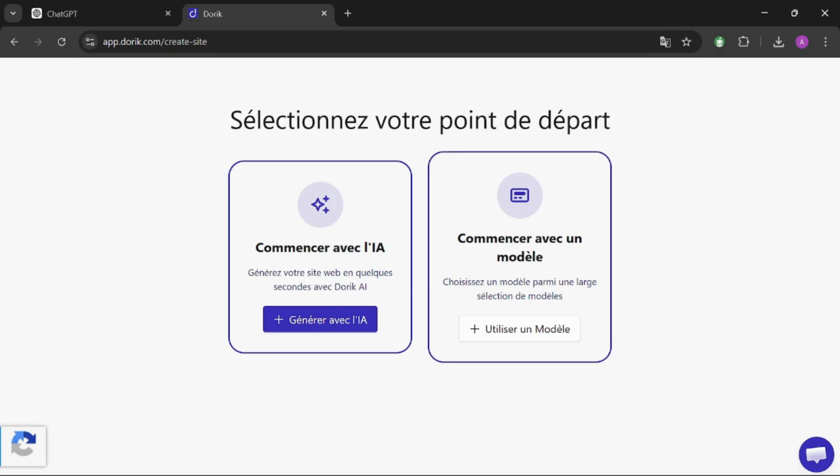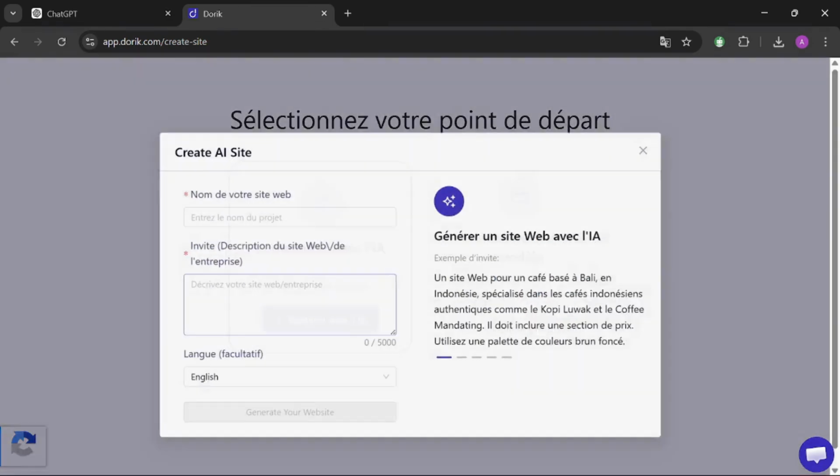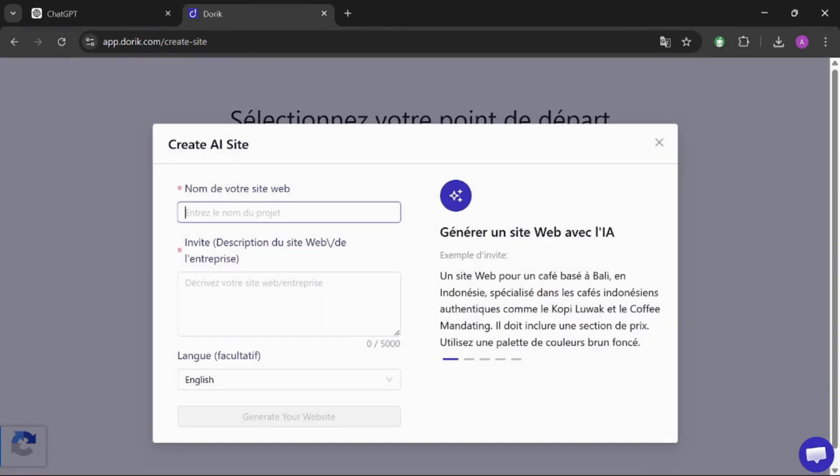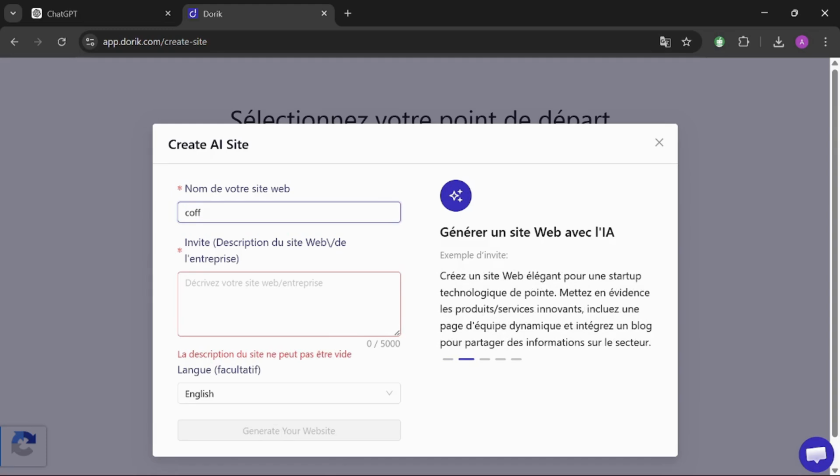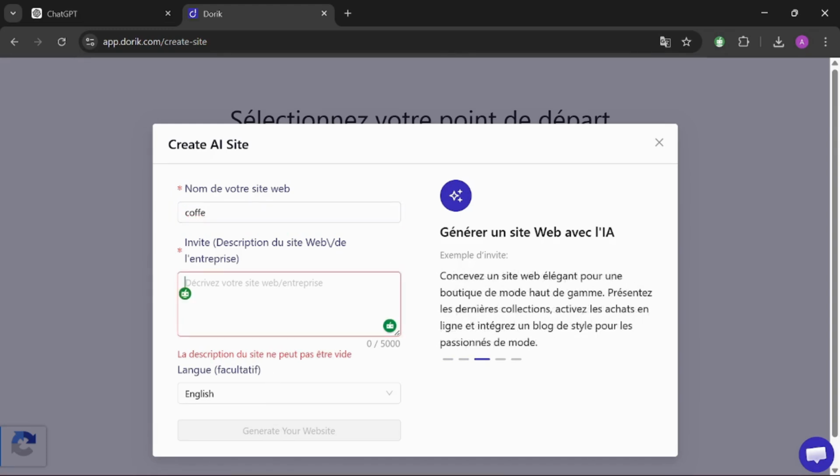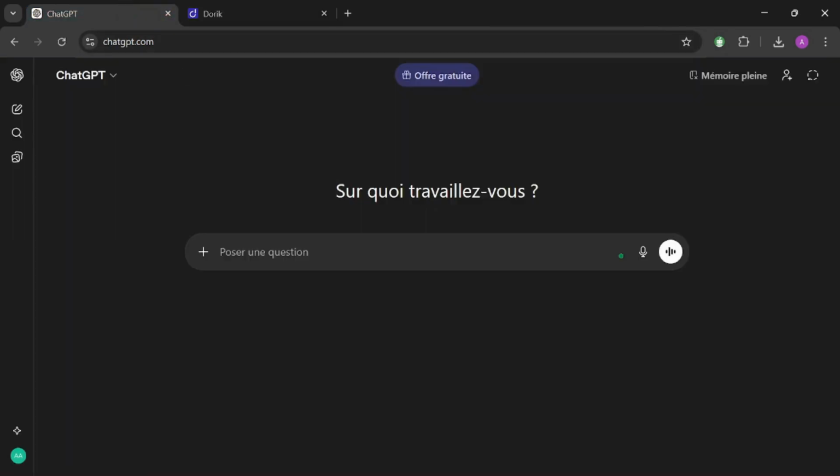And here are two options: create a website with AI or build from templates. Now let's choose build with AI first. Just pass the name for your site and the prompts. We'll go to ChatGPT and tell it to give me a full website builder prompt about my niche. Now I write the prompt here.